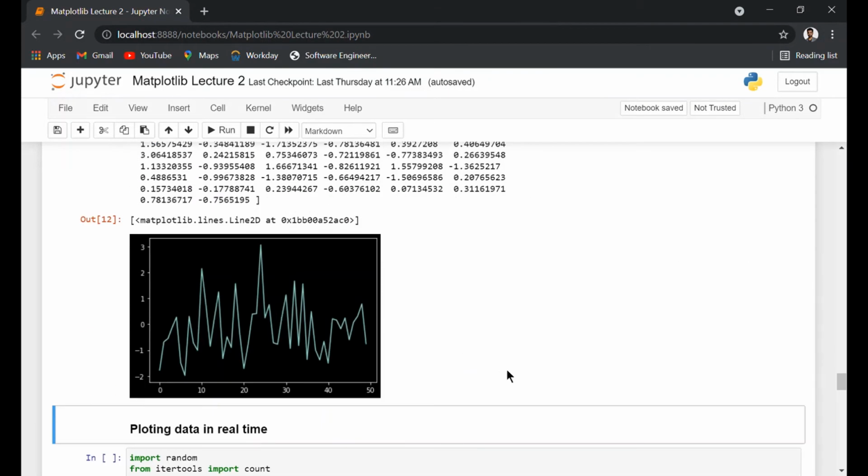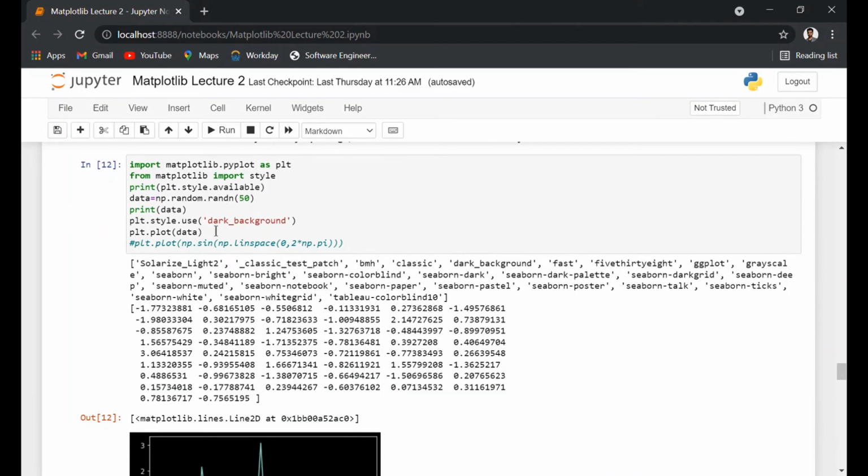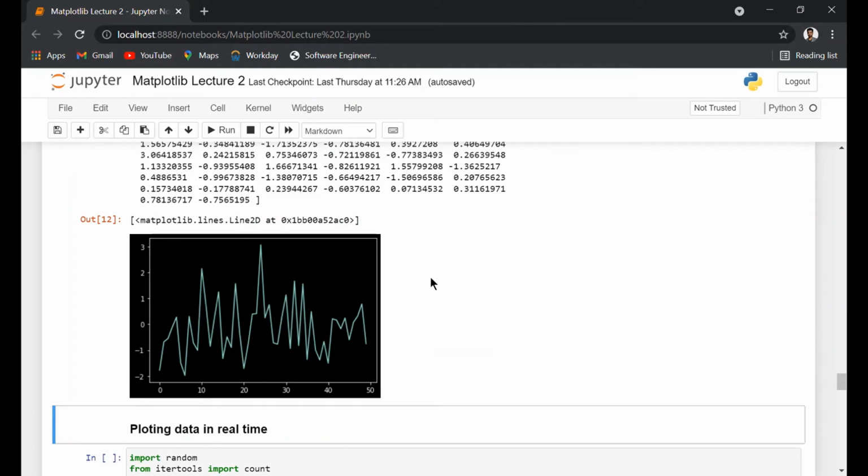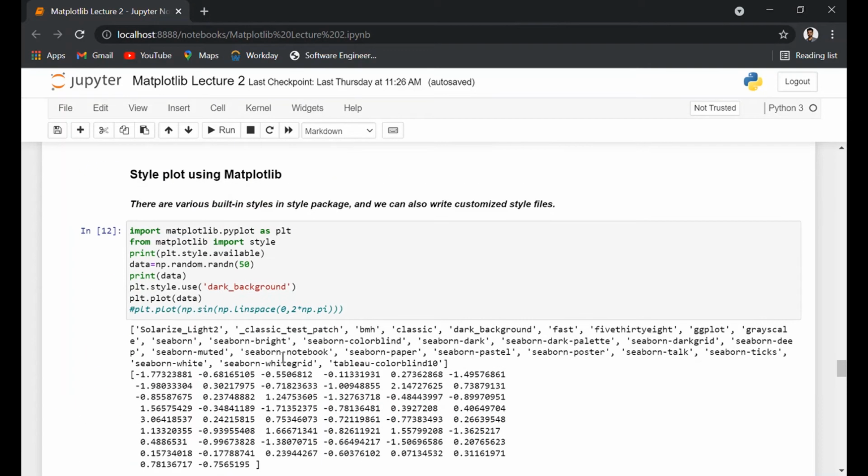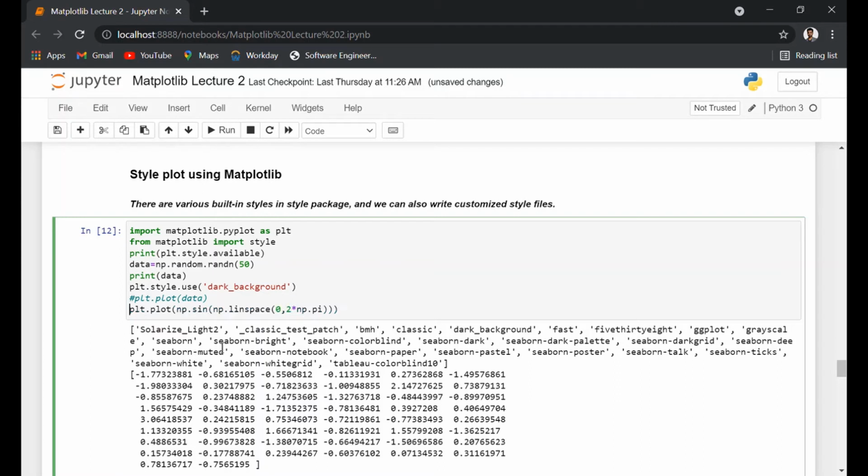So you can see that this is the graph we are getting, and the style we are using is dark background, so the background is very dark. I think it is evident to you. Now let's comment this section and print a sine wave. I hope you guys know how to generate a sine wave. We have to use numpy here, so I hope you already know it.